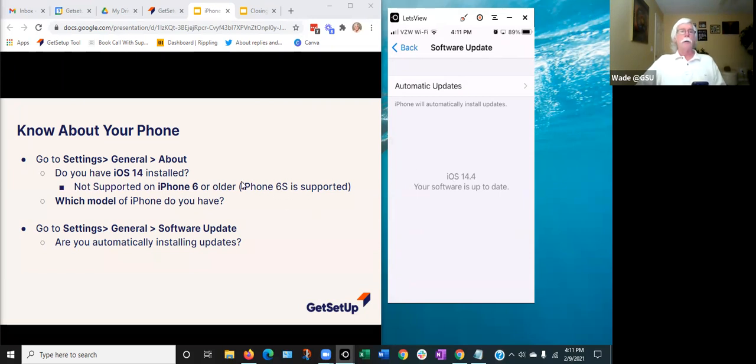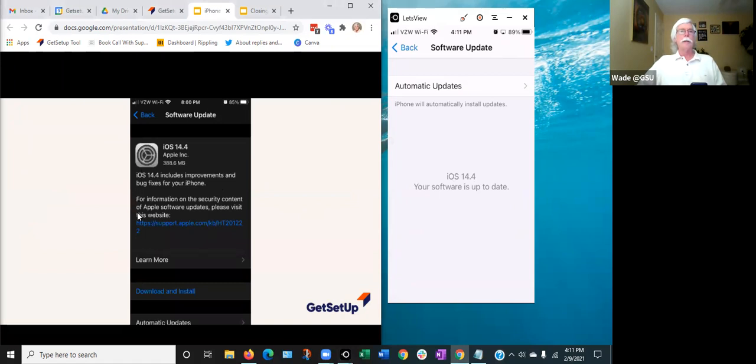If you don't have 14.4, you'll have a screen that looks something like this, where it will say that there's an upgrade that you can apply, and there's a download and install option here. Do not do that during class today. Lots of times when you do an upgrade, it will reboot your phone one or more times, so you'll lose your phone for the class. Best time to do this is at night. When you're getting ready to go to bed, plug in your phone to the charger, make sure you're connected to Wi-Fi, and then do the download and install.